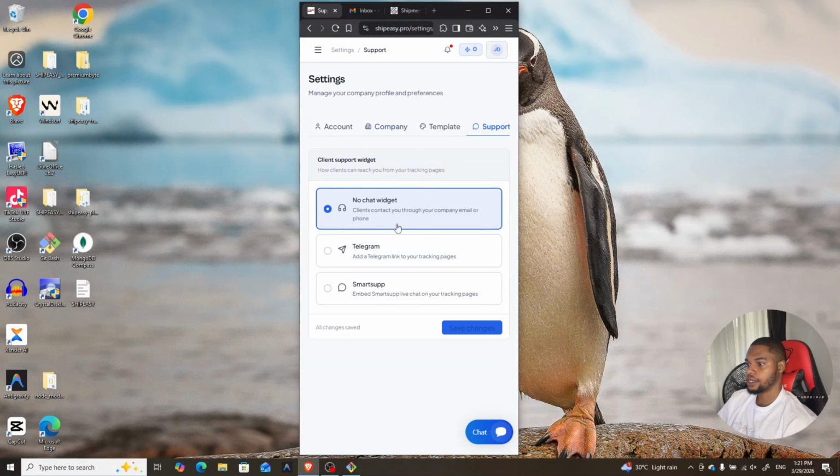It's going to ask you which kind of support you want to use. Do you want to use Telegram support, or do you want to use Smart Sub support? If you prefer to use Telegram as the support widget, you can click on Telegram. But if you want to use the Smart Sub live chat app, you can click on Smart Sub. So I'm going to choose Smart Sub. Since that is more difficult, let me explain how you can get your Smart Sub live chat support embedded on your website.